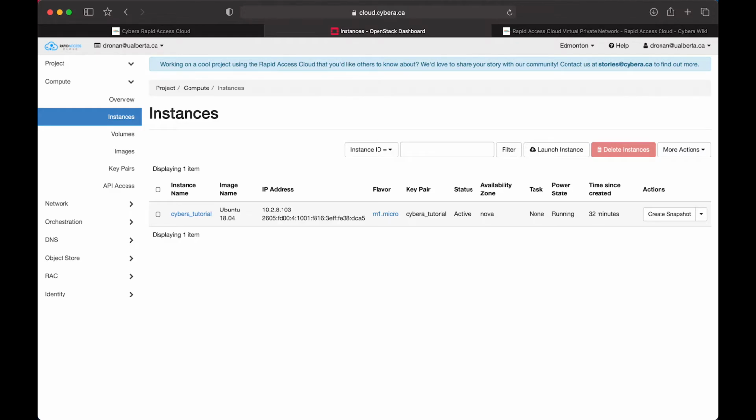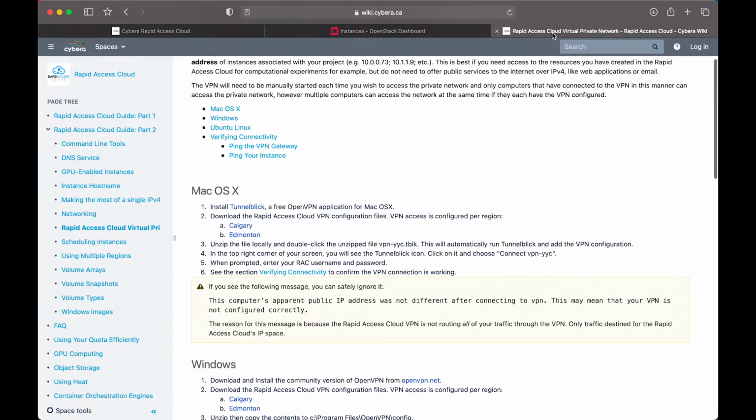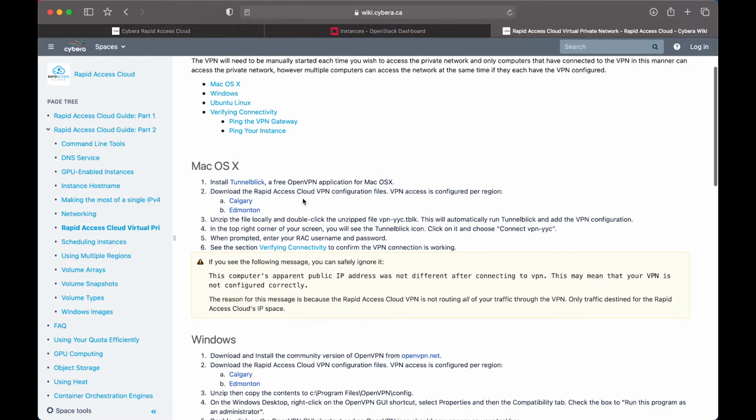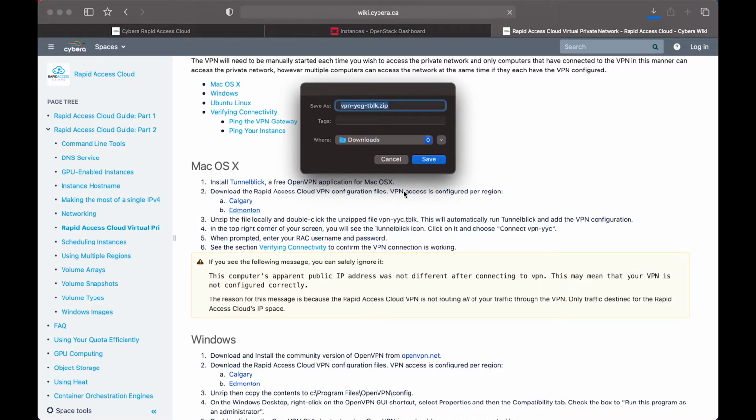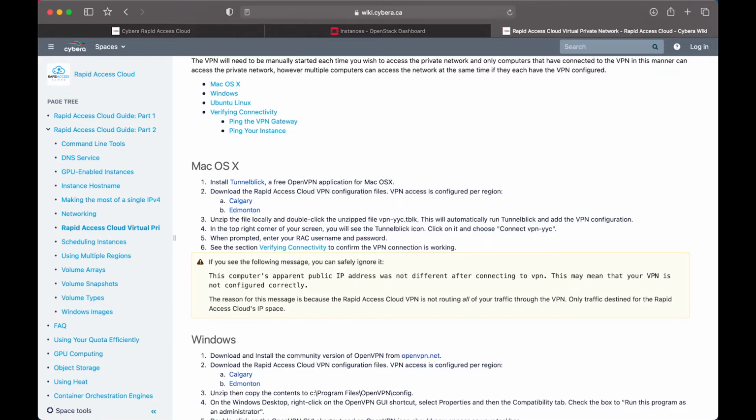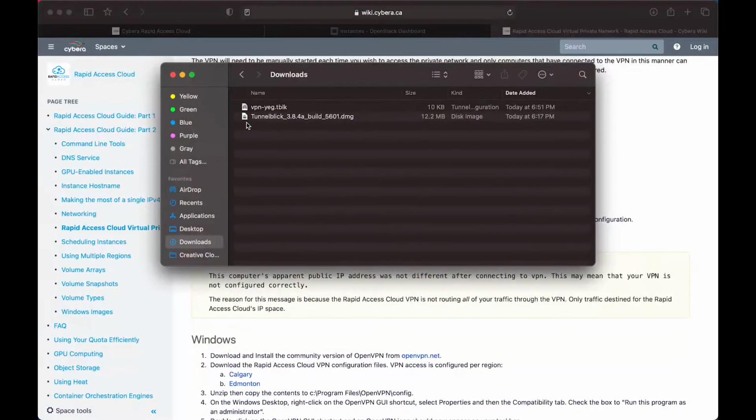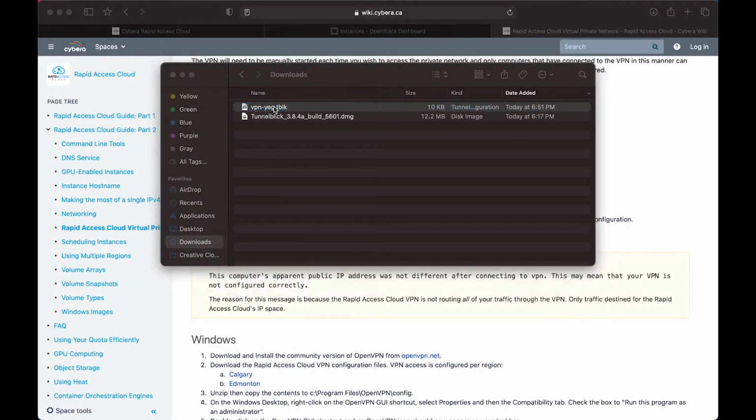So the first thing that we need is some sort of VPN application. And so for Mac, Cybera recommends to use Tunnelblick, so you can go ahead and download that program and install it onto your machine. And the next step is to download the VPN configuration files that they provide for you. So I'll go ahead and download the Edmonton files. Then I can go ahead and unzip those.